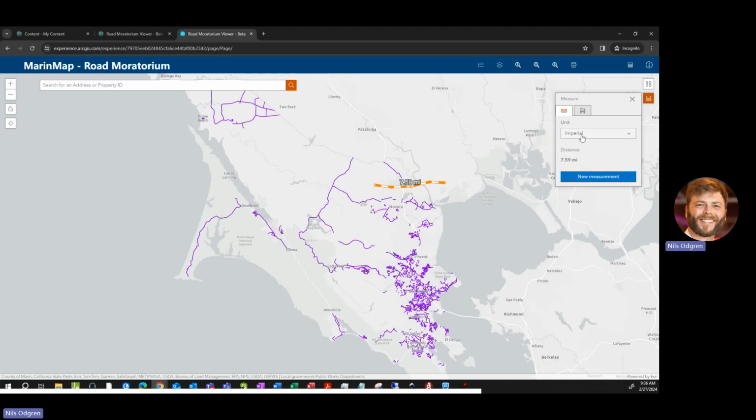Now, the measurement units in the segment measurement portion of the tool are defaulted to imperial. And what that means is on a short segment, I believe it's under 1,000 feet, that measurement unit will default to feet, and once you get over 1,000 feet, it will default to miles.